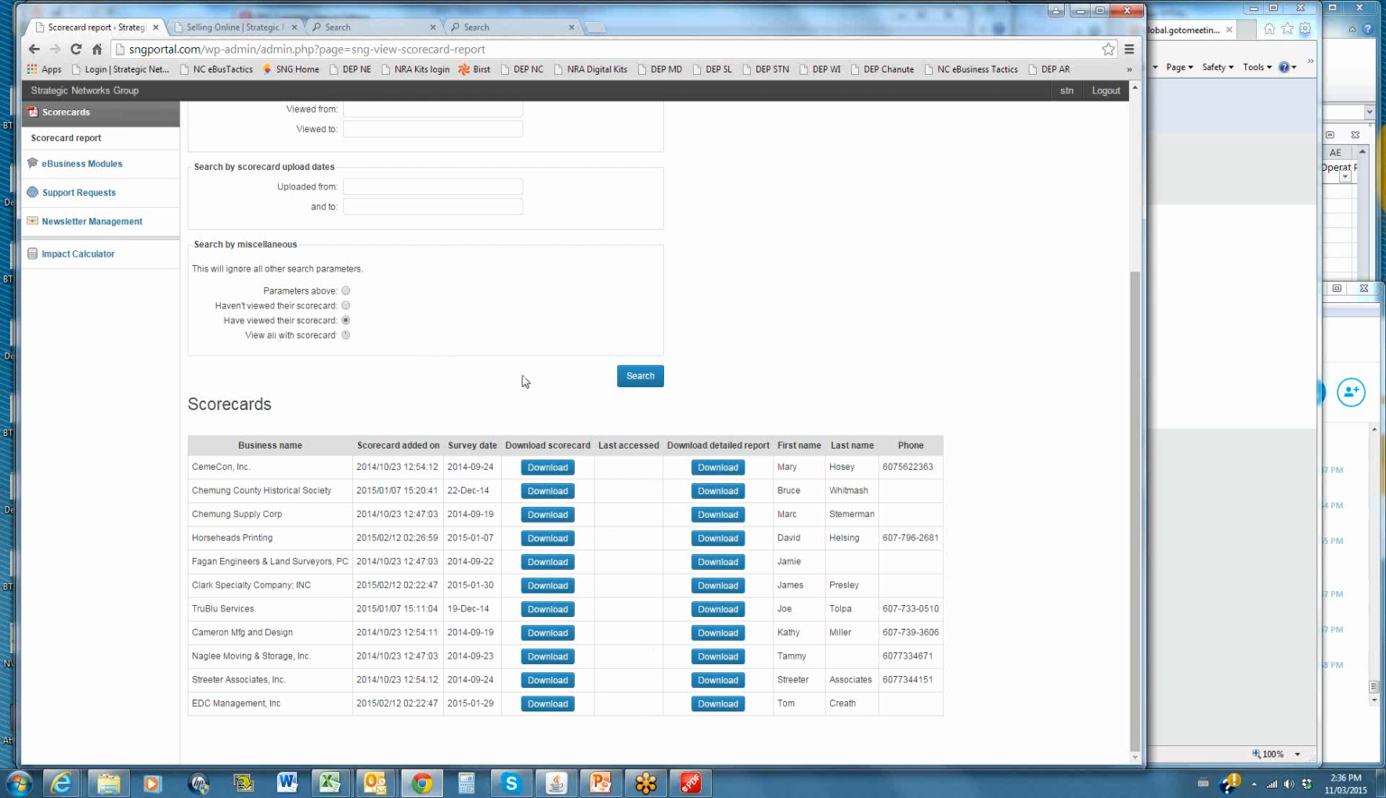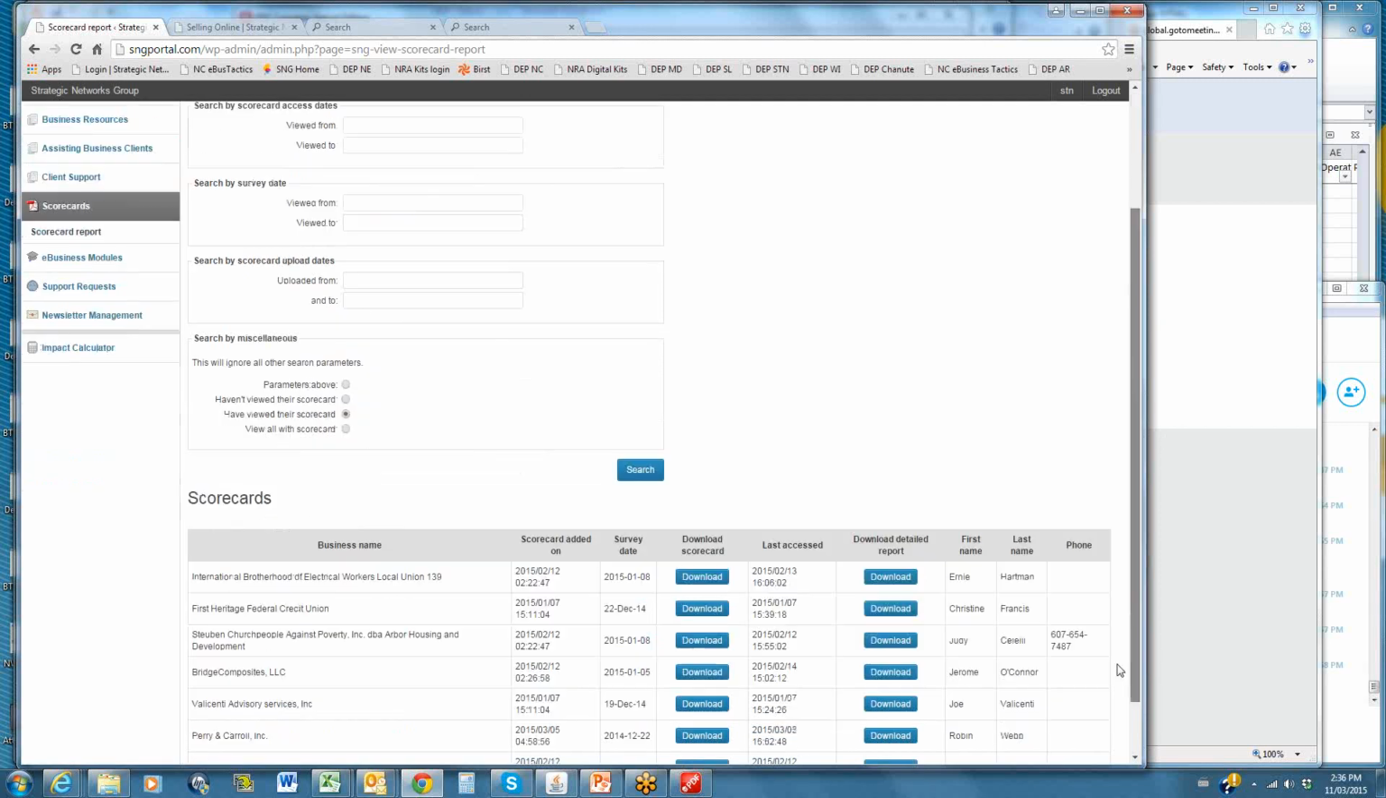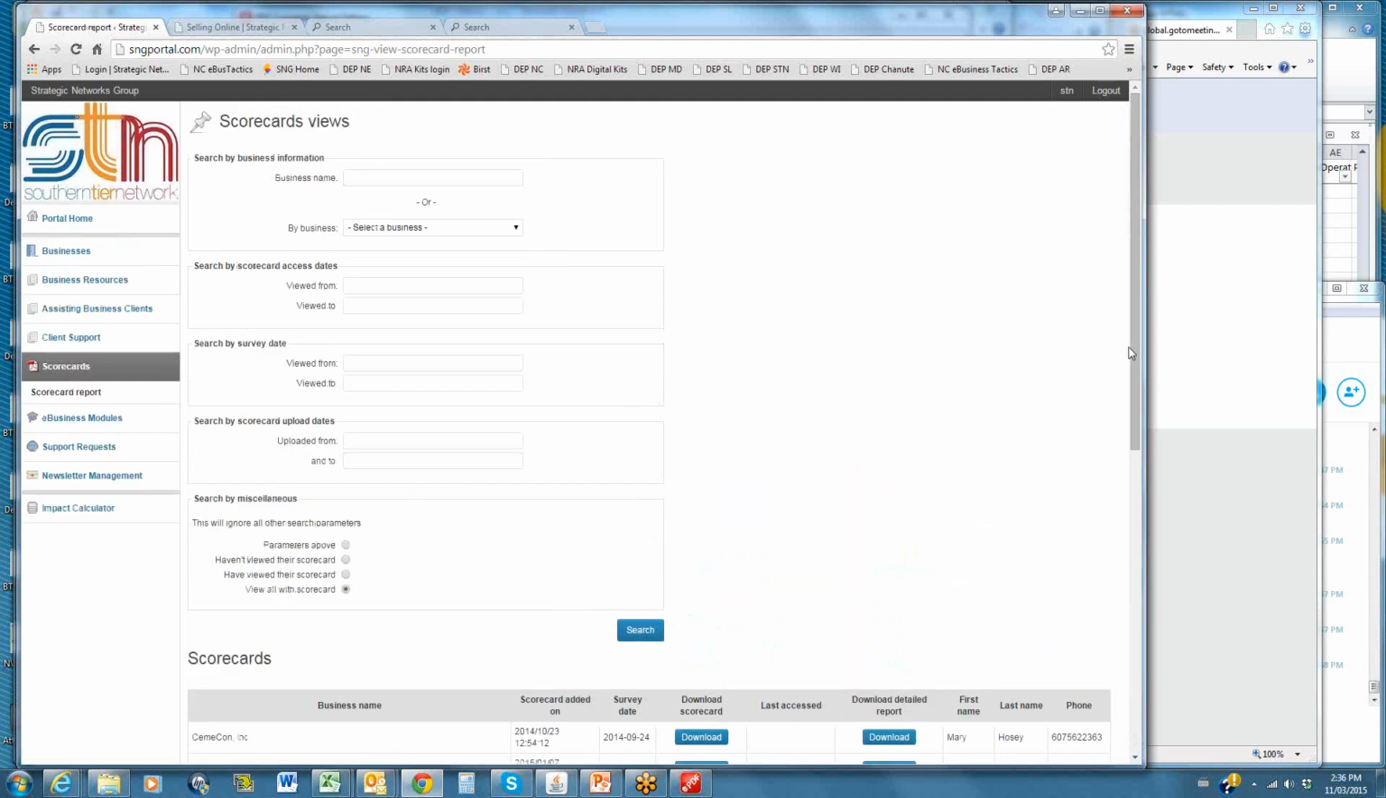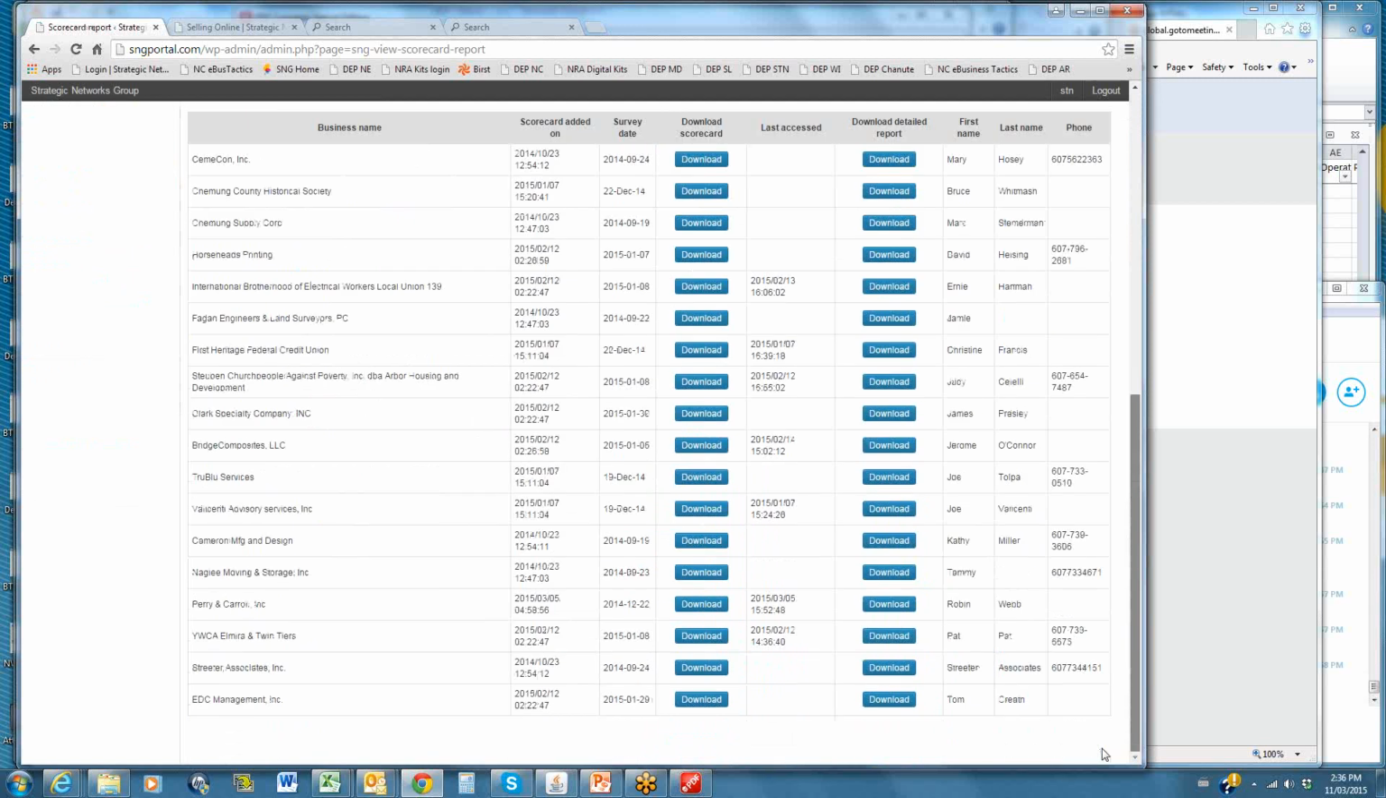Similarly, you can access those who have viewed their scorecard. Again, you want to follow up with businesses knowing whether they've looked at their scorecard or not. And of course, you can just click and view all that have scorecards, and you've got both.